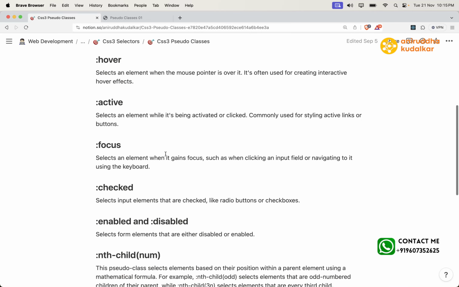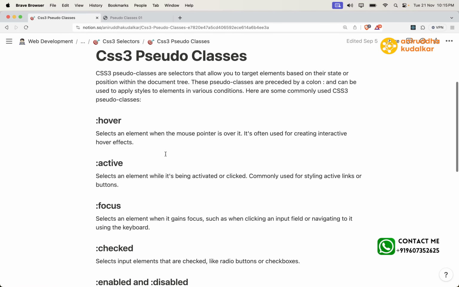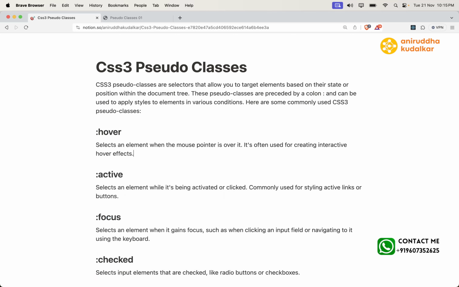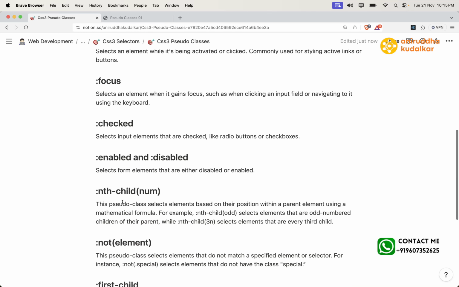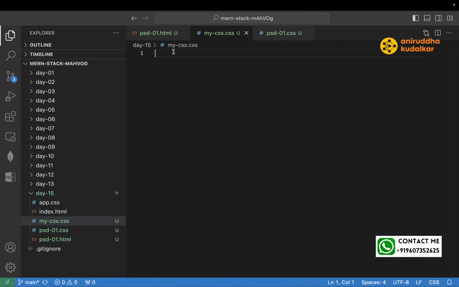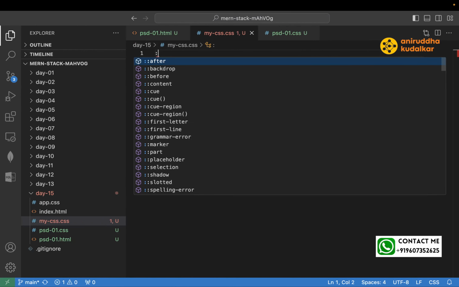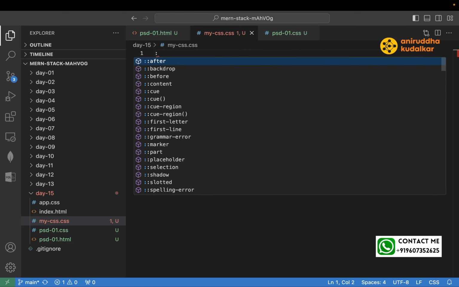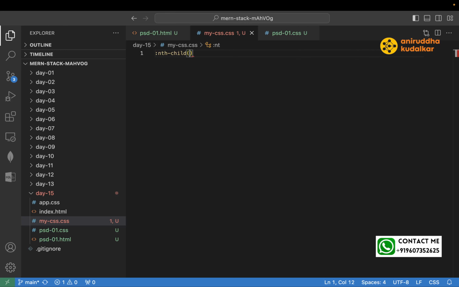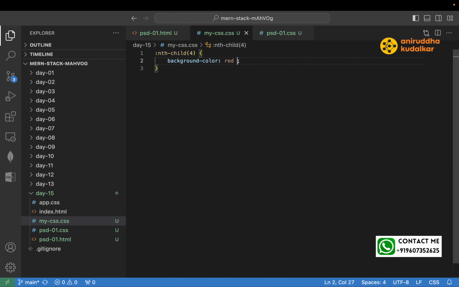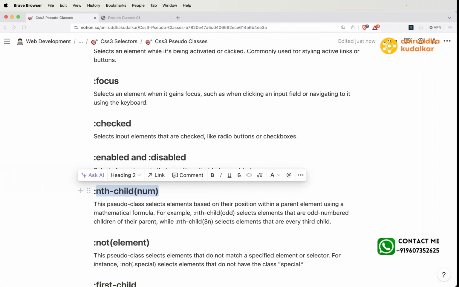And that thing is nothing but what? Okay, just a minute. Fine. And that thing is nothing but nth child. So here you can go with colon nth-child. We can say fourth child, and let's give background color red.